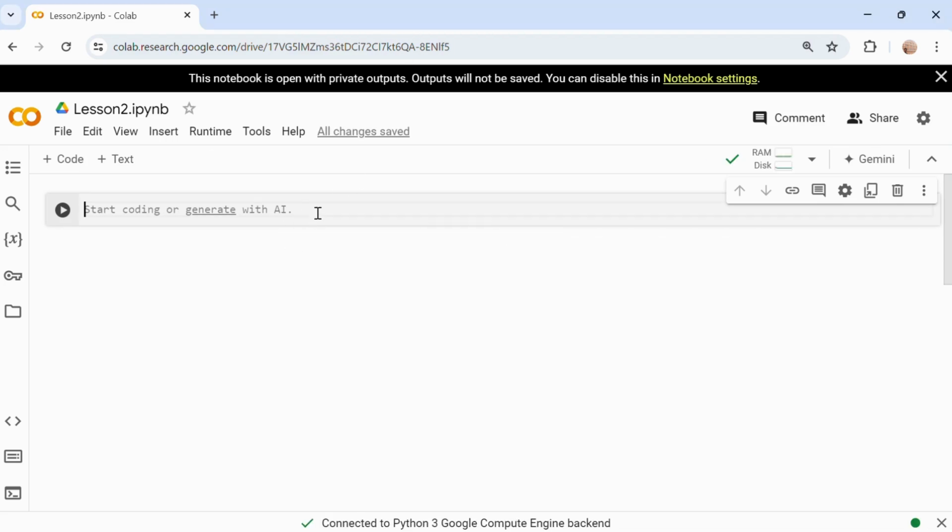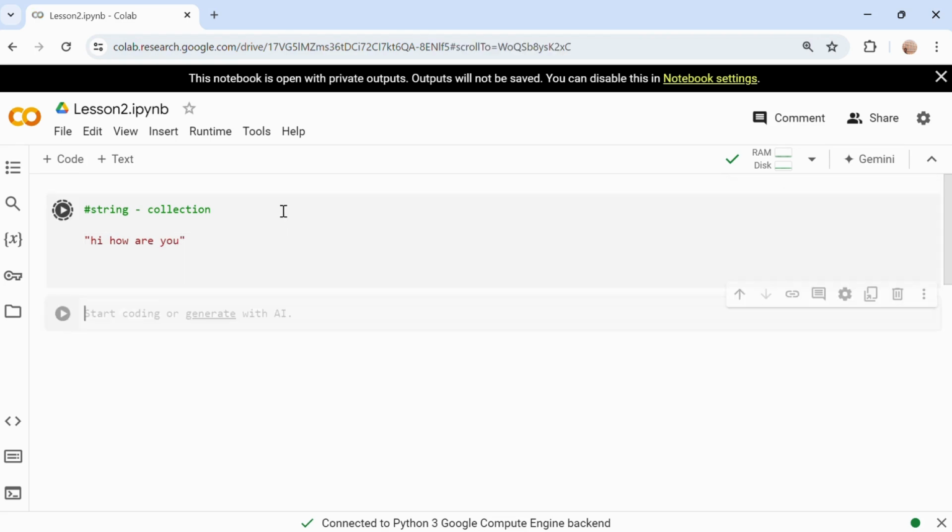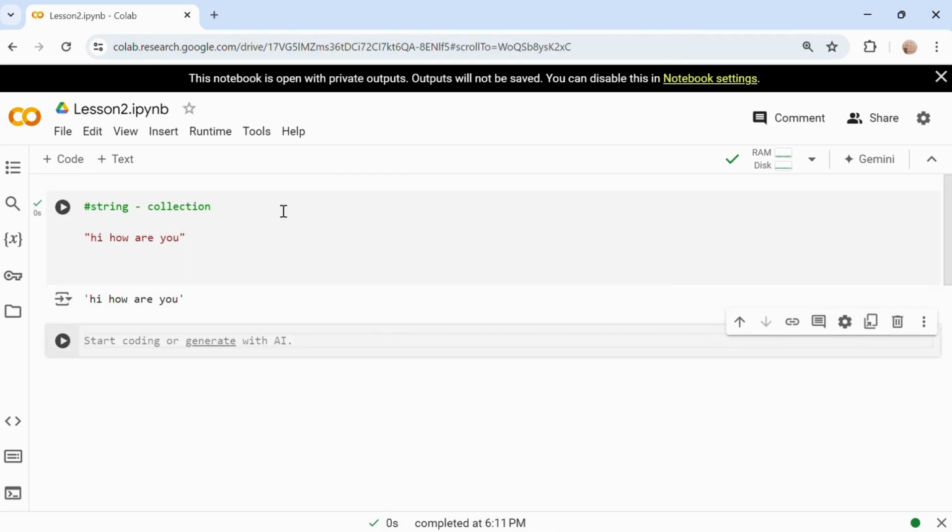So first we will see how to use strings. Today we will see what strings are. String means a collection of alphabets, and a string is enclosed in double quotes. So "hi, how are you?" is an example of a string, because it is a collection of alphabets. Another example is a collection of alphabets inside single quotes. That is also a string.